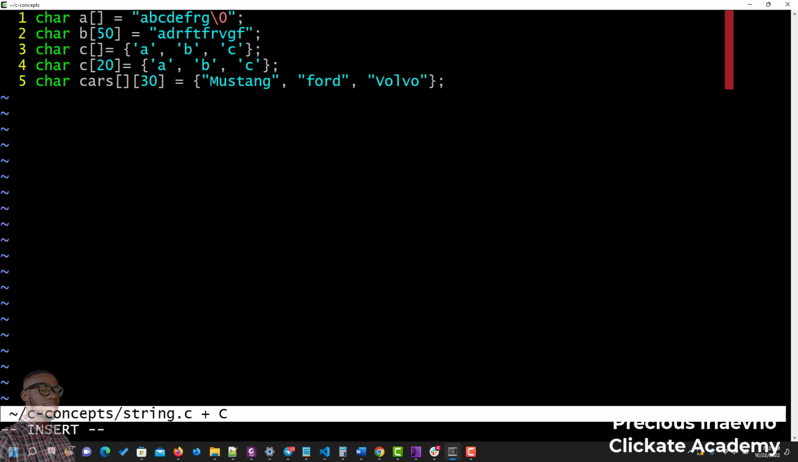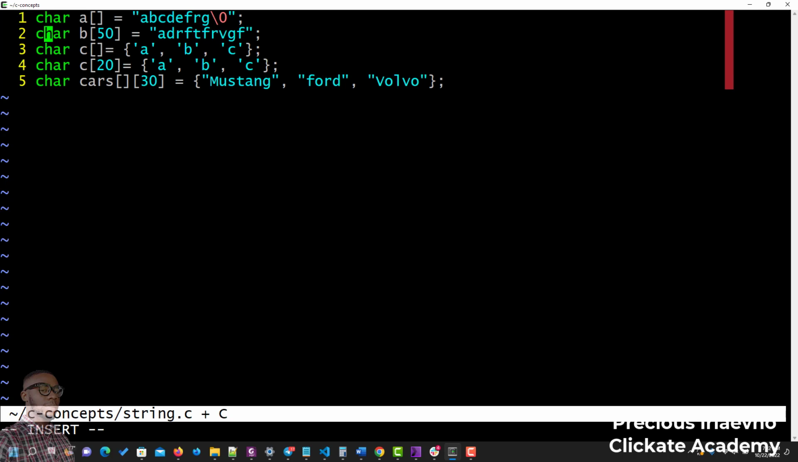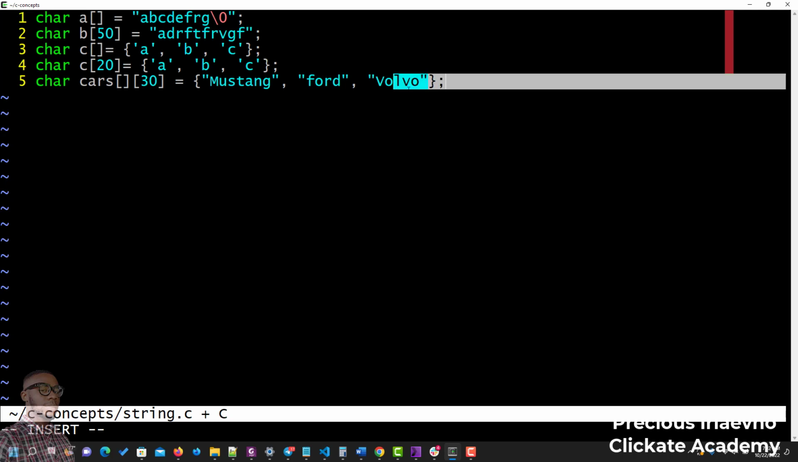So there it is, guys. 4 ways of creating a string, and also if you want to create an array of strings. So let's put this to action quickly.